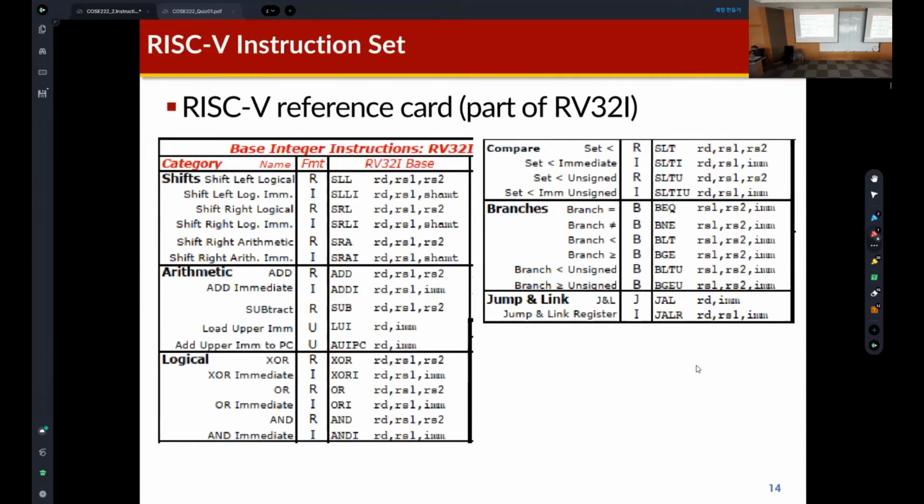In the Piazza resource tab, I posted the RISC-V instruction set architecture manual, and I also posted a RISC-V instruction set reference card. It's called the green card. If you purchase the textbook, you can find the green card on the first page. I also posted a PDF file that is equivalent to the green card of the textbook, so you can see a summarized instruction set of RISC-V.